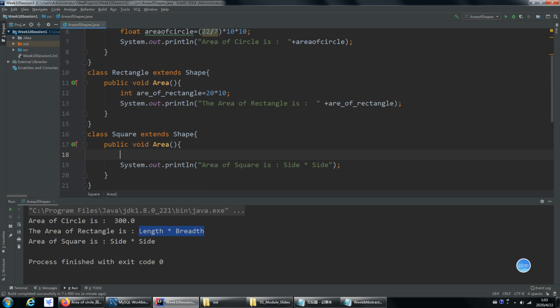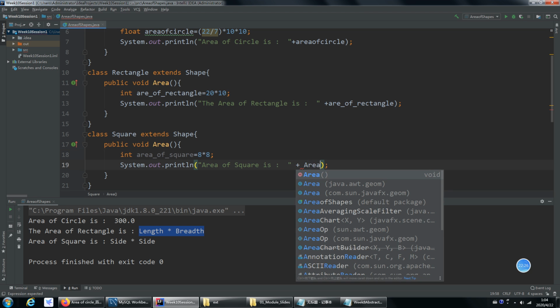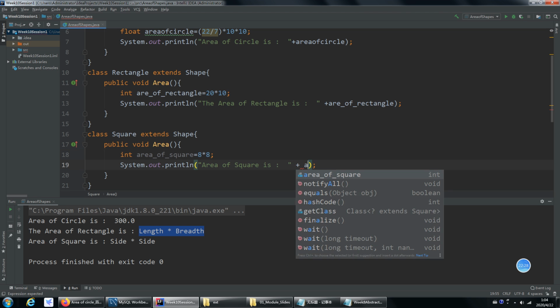Same thing you can do for square. You can say int area of square is equal to, you can choose some side, let's say 8. So we have to say side square, right? So 8 multiplied by 8, and then we can print the value over here. So let's do that. So plus sign and then area of square.